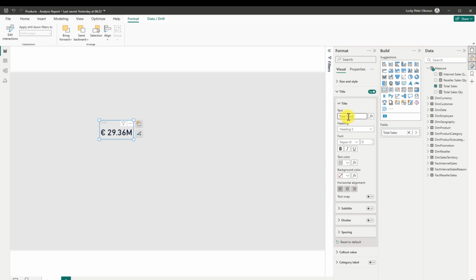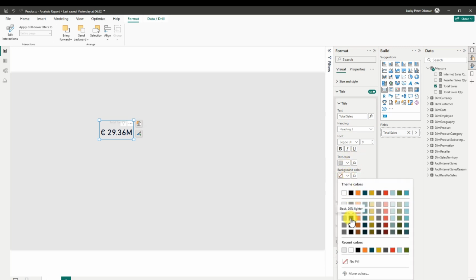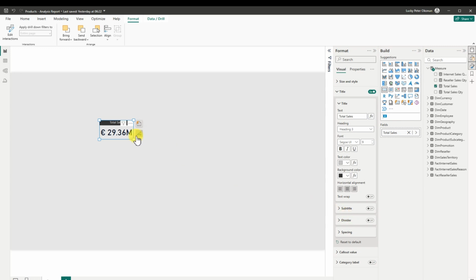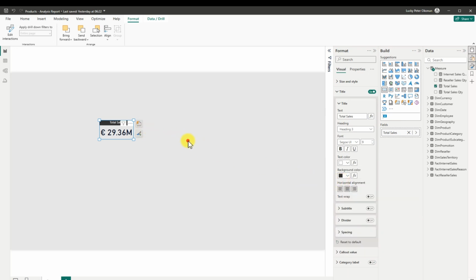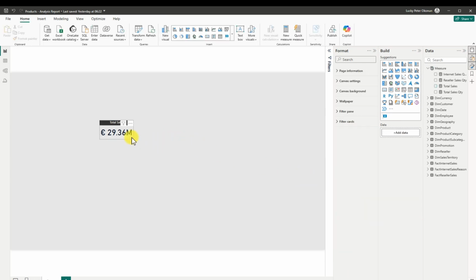So once we have our total sales, the next thing we are going to do, we want to center it. And when we've centered it, we can see we have a background color here. So we are going to make the background this color, 20% black, 20% lighter. You can see what we have here. Then we come back to the color, and then we turn it to white. So we have that. When you check out of it, you can see what we have.